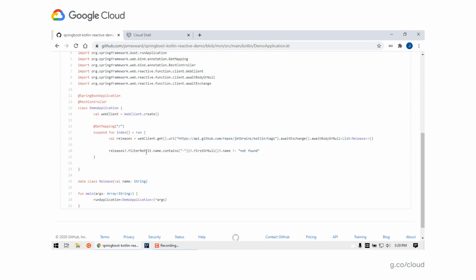So then I can do a filter with a nice little function syntax there to filter out anything that doesn't contain a dash, or that does, filter out all the things that contain a dash. And then I'm going to, again, use the nice nullability support in Kotlin, get the first or null. And if it's not null, then I'm going to get the name of that release. And then if any of those operations in that chain were null, then I'm going to provide a default of not found. So some really nice features of Kotlin here in a Spring Boot application.